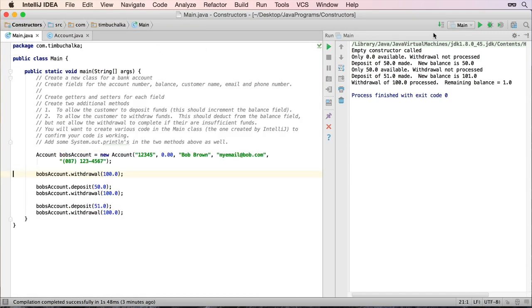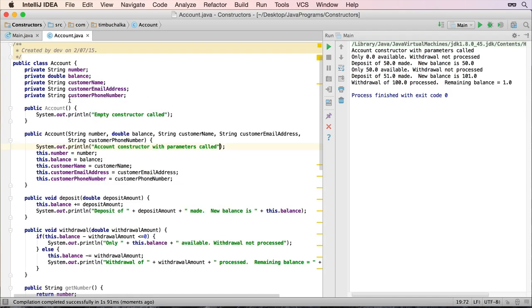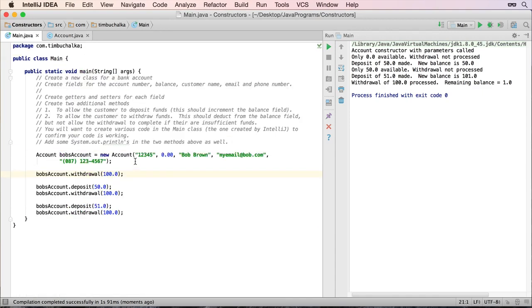If we try and run that now, account constructor with parameters called, because we've specified new account and then the parameters, and the values have been automatically updated in the constructor. And we can confirm that by just typing a few out.